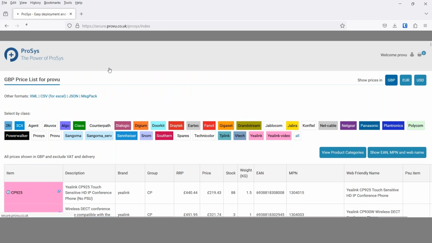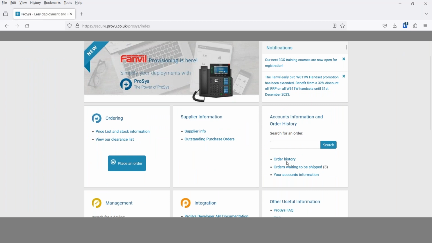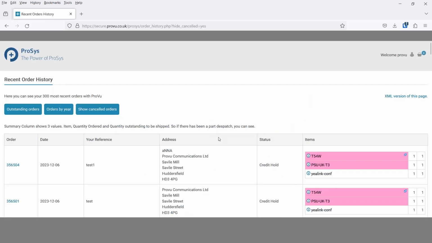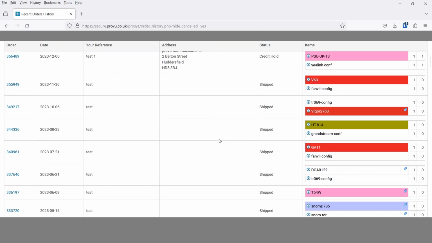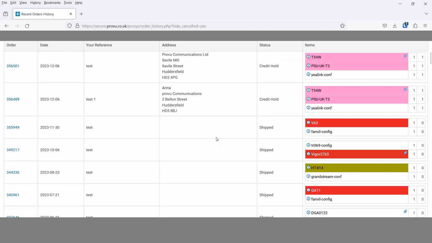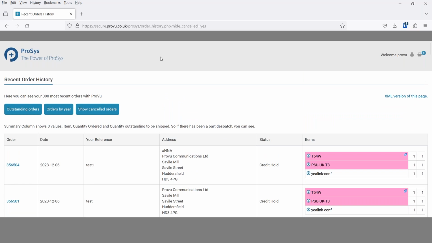Back to the home page via the Power of ProSys. We've then got here order history. If I click into order history, this is where you can see all the orders that you've placed, track your orders, see whether they've shipped, if they've been delivered. And if you'd like to know more about how to make the most of this, i.e. how to find your MAC addresses, what configuration details have been used, then please keep an eye out for our other video or arrange a demo with our sales and customer service team.